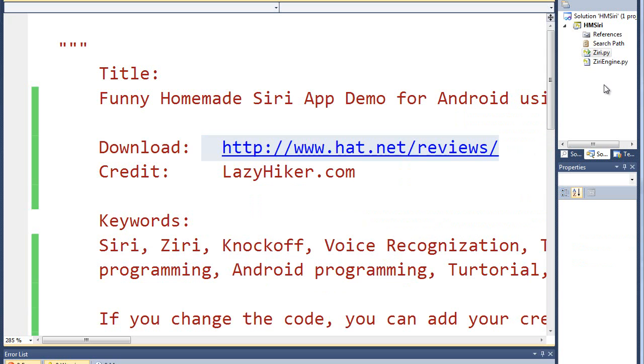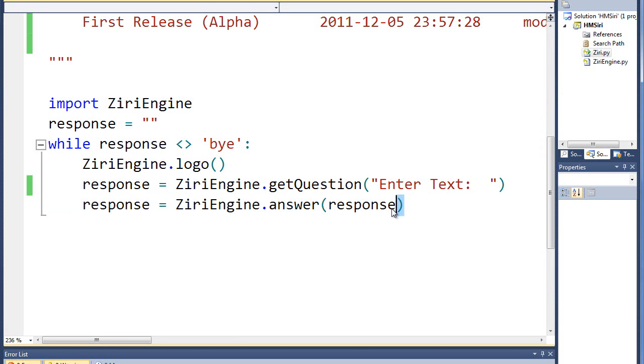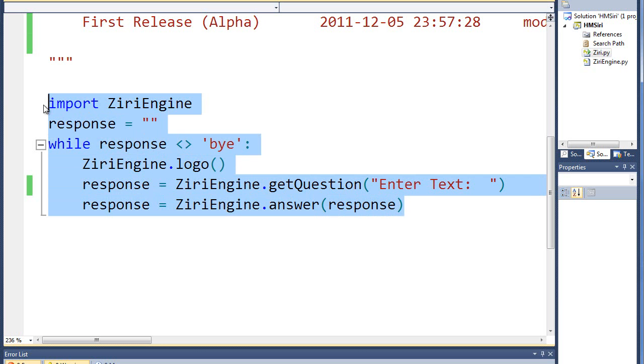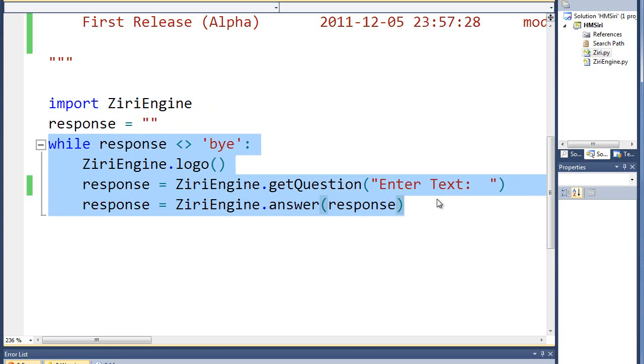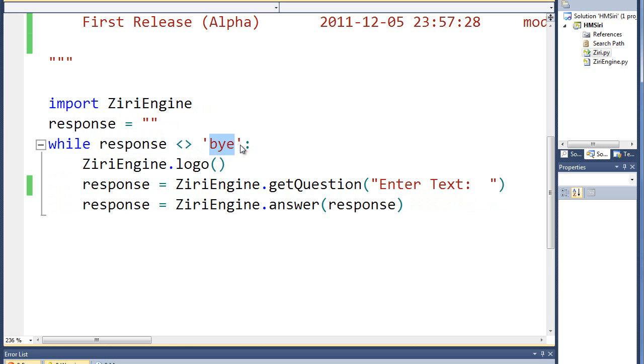My application only has 2 files. One is Siri.py, the other one is Siri Engine.py. It is very simple. Siri.py only has 6 lines of code. The whole application is running in a while loop of 4 lines. The application will end when someone says the word bye.